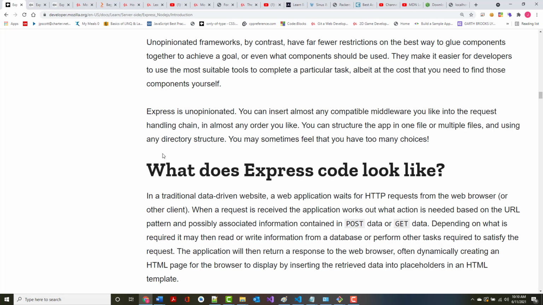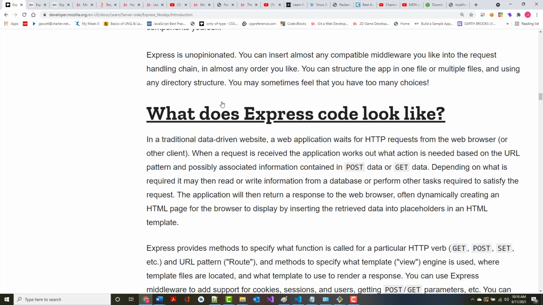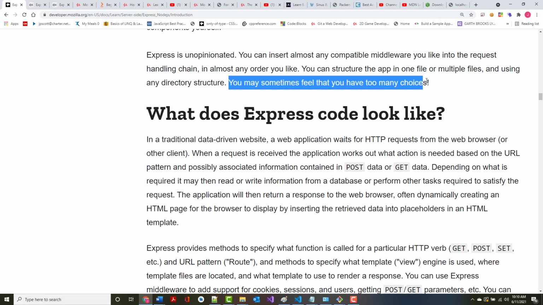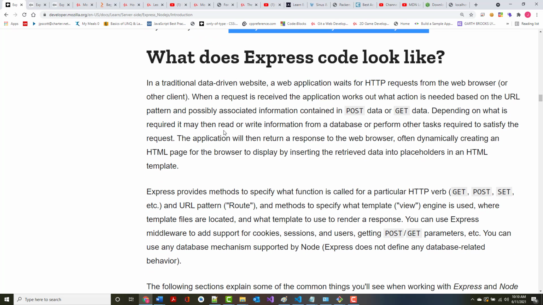They make it easier to use the most suitable tools to complete a particular task. All right, again, Express is unopinionated. You can insert almost any compatible middleware you like into the request handling chain in almost any order you'd like. Yeah, you may find occasionally you might even seem like you have too many choices. So, what does Express code look like?